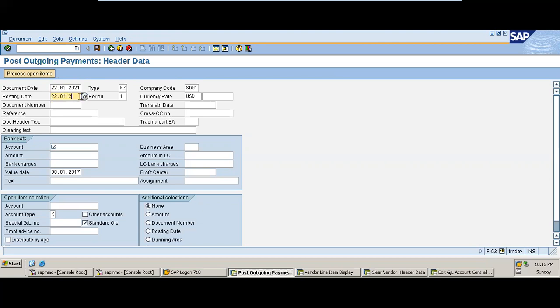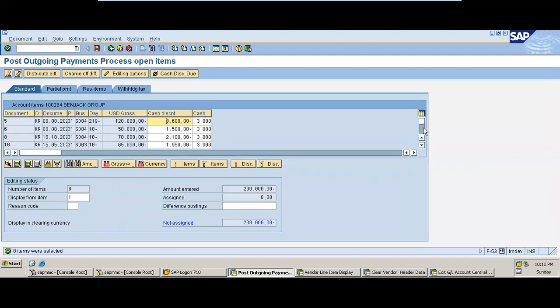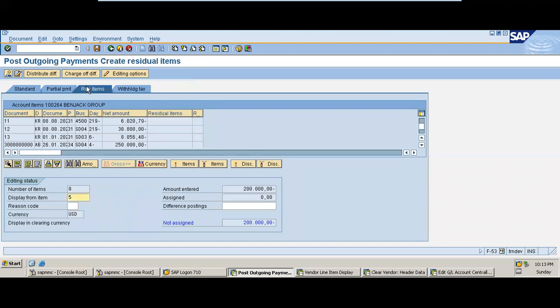The 2021. Put the account. I want to pay 200,000 and make the other 50,000 residual. Select the vendor's account, since open item, validate by entering. So I'm going to go to residual item, double click on the amount.